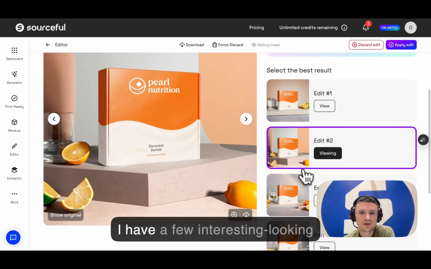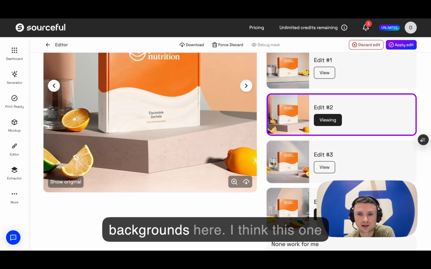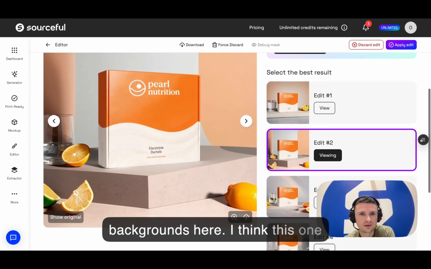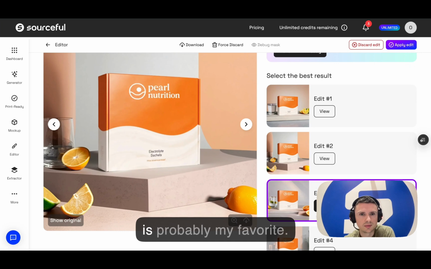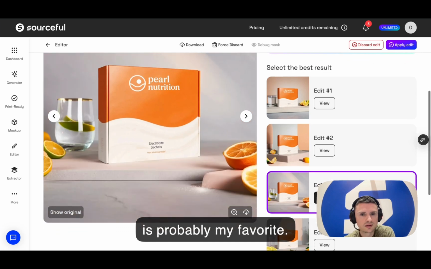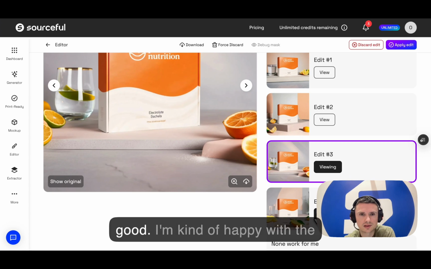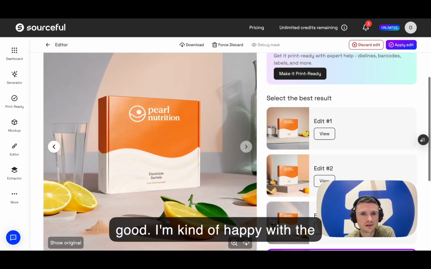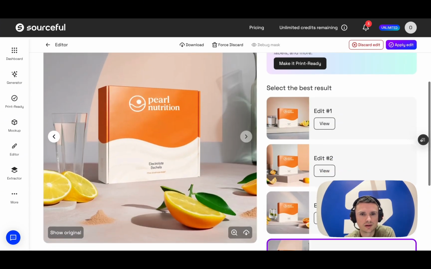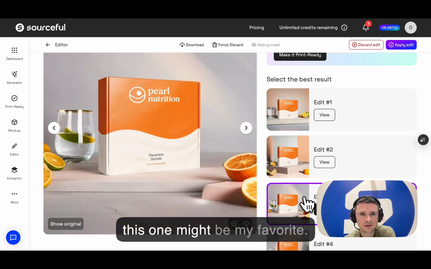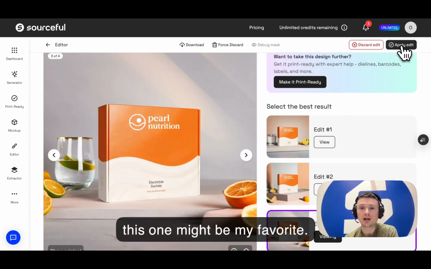Okay, have a few interesting looking backgrounds here. I think this one is probably my favorite. It's good. All of the perspective is good. I'm kind of happy with the sizing of things. Actually, this one might be my favorite. Yeah, this one. Okay, cool. I'm going to go ahead and apply this edit.